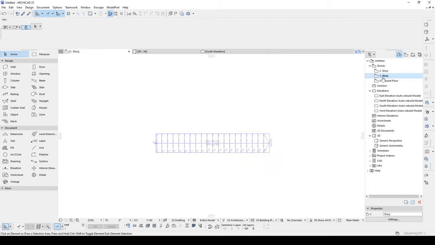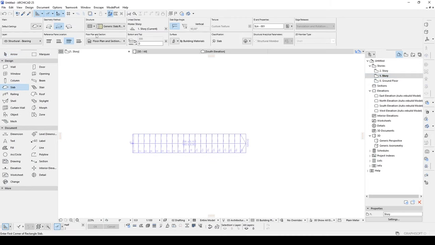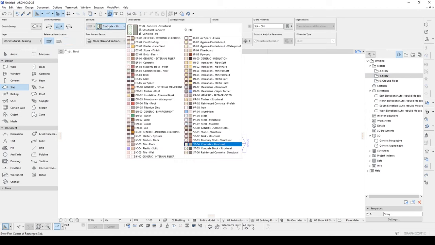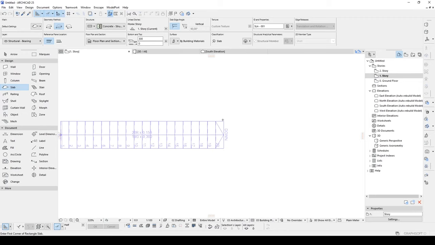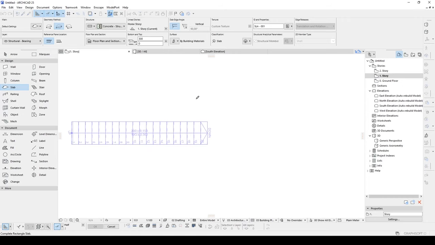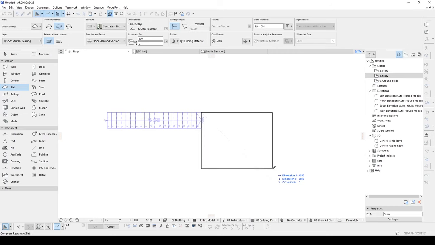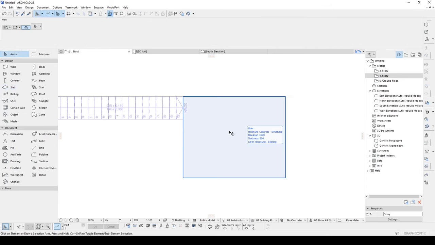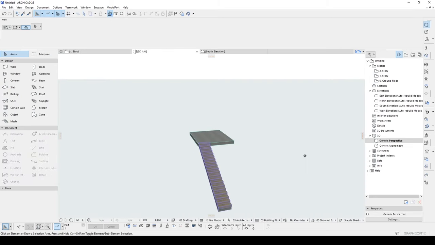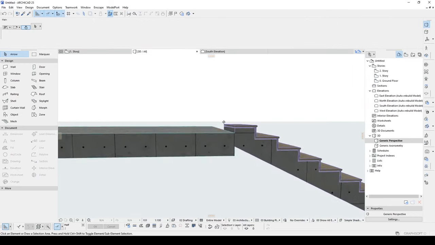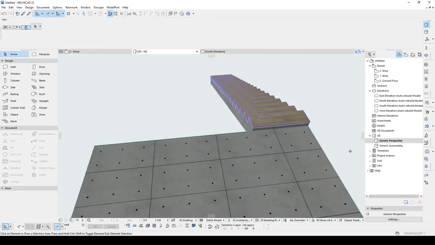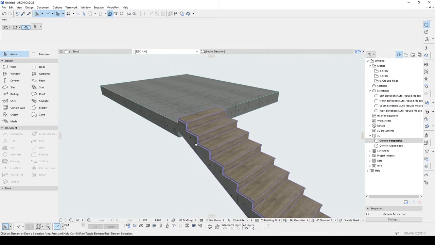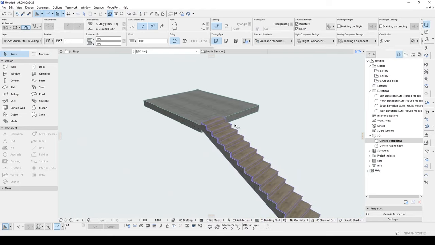And now we are in story one and we are going to use the basic slab, for the structure type, for instance, concrete structural. And as you can see, by the way, we can see the stair coming from the ground floor to the first story. Now I'm going to create my landing, or first story level, to here. In the 3D window, we have something like this. We have structural material, this one, and also for the stair we have a structural material too, and we have wooden treads and step risers actually.